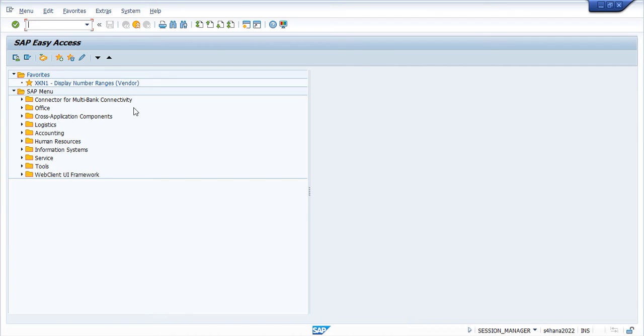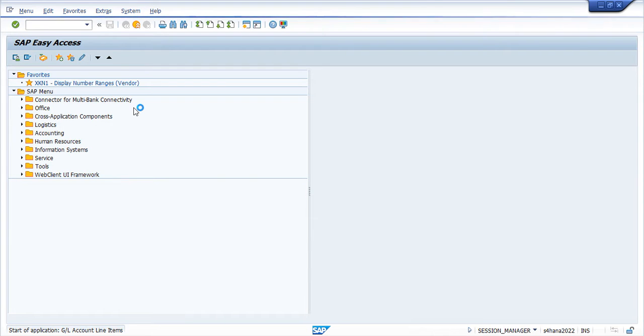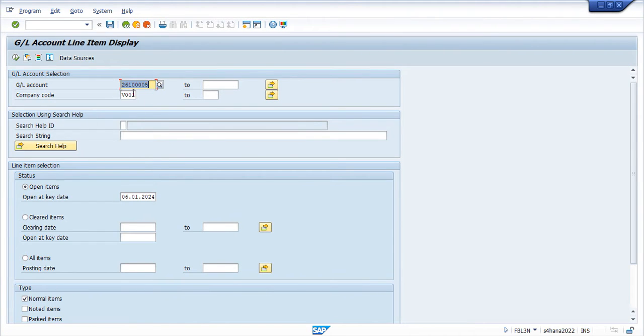Hi everyone. Today we will see how to do open item clearing for the GRIR account. Okay, so let us go to the FBL3N transaction code to see the line items for the GRIR account.